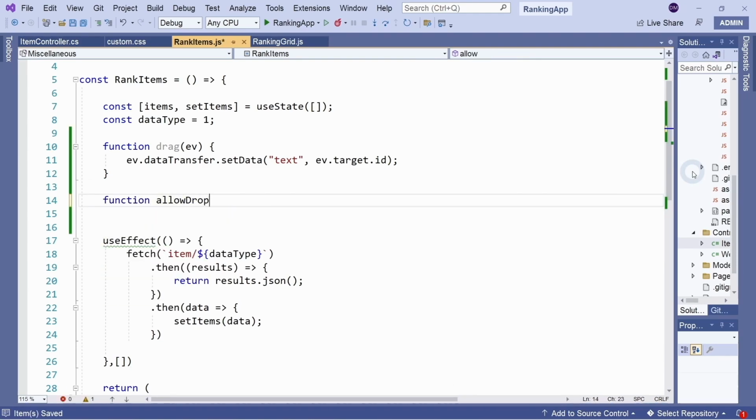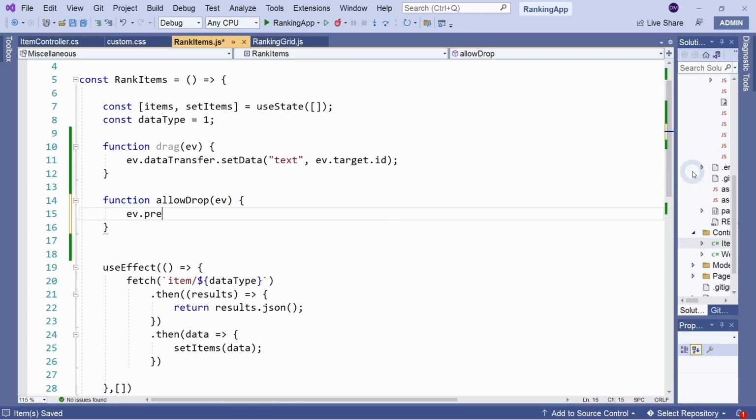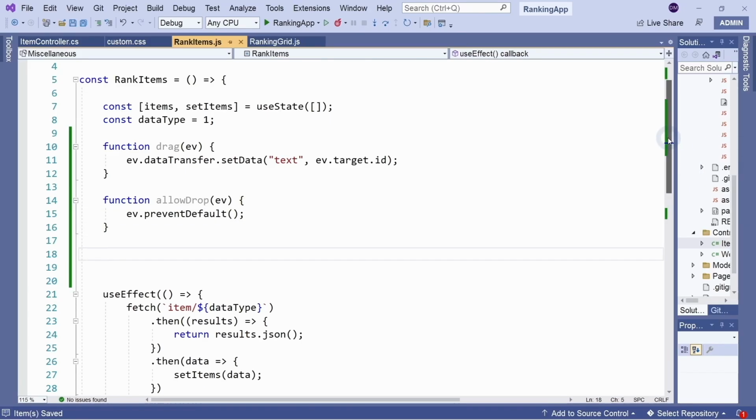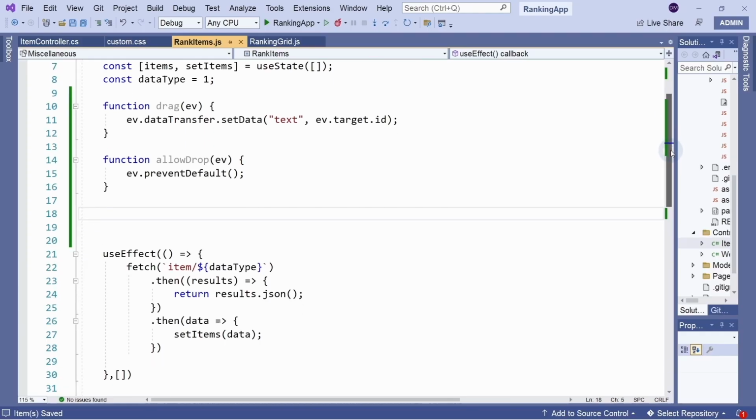So in this method, our code, ev.preventDefault, indicates that the default event that would ordinarily be fired should be cancelled for the target element. So with this code, we are indicating that we are overriding the default behavior here. So let's write the event handler function for the drop method. Let's name the method drop.